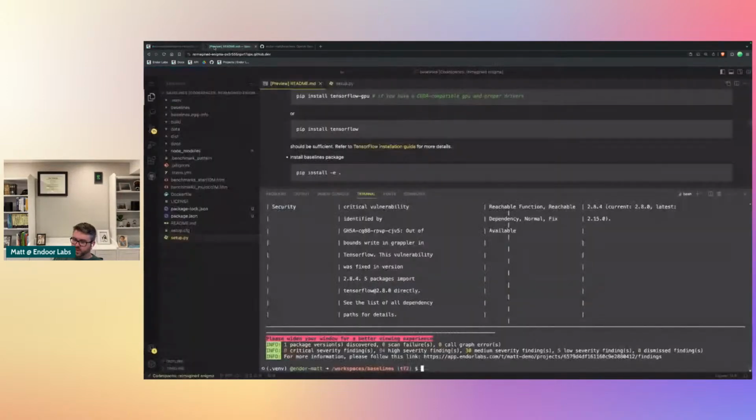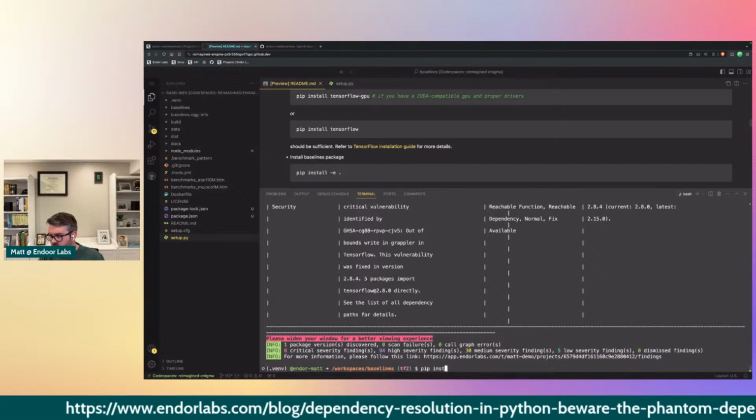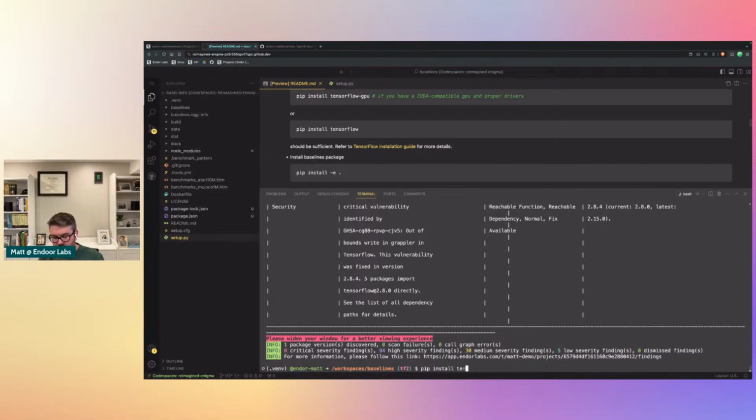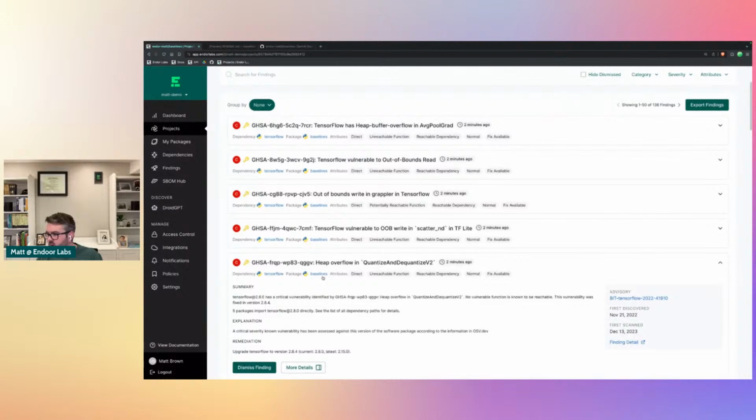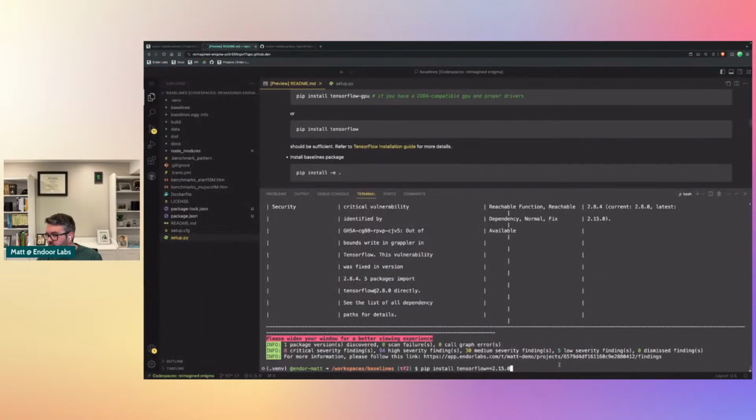So you can do that a couple of different ways. I get a little paranoid sometimes when I program. So I'll do pip install TensorFlow 2.15.0, which is what Endor is telling me to do, right? So to fix this vulnerability, I'm going to upgrade it to 8.4. The latest version is 2.15. I'm just going to upgrade it to 2.15. This is the Pythonic way kind of thing. So I'm going to go ahead, do that.